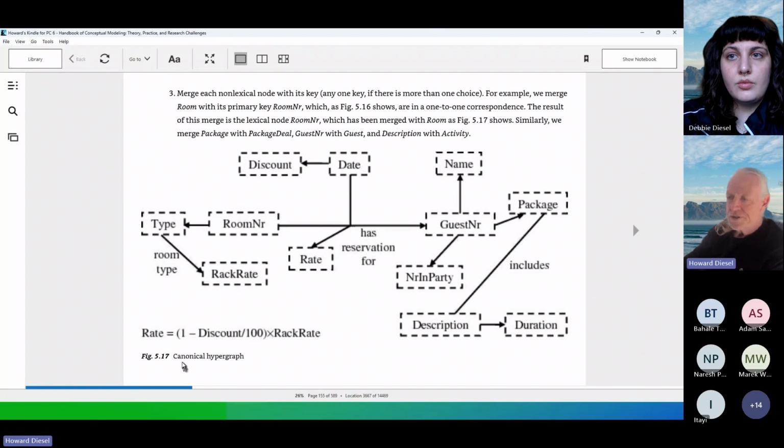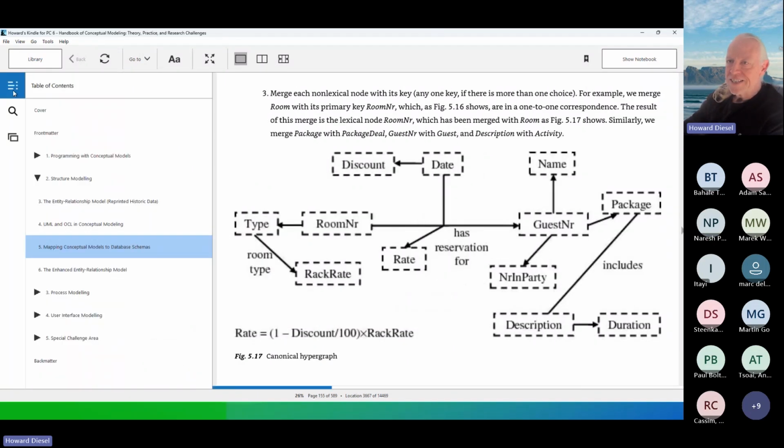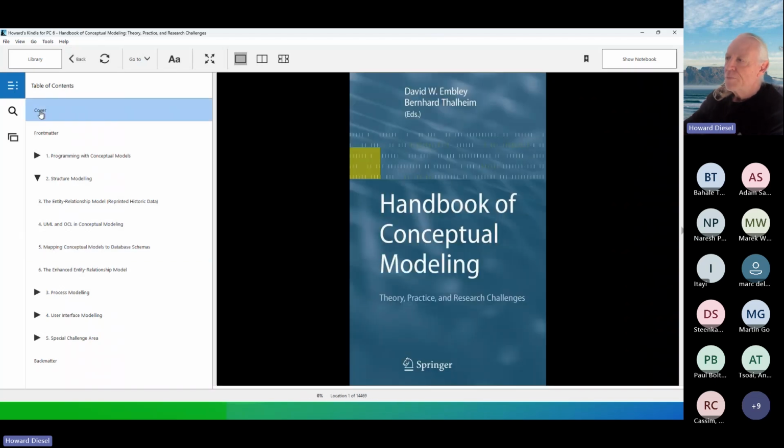So anyone interested, there's what's called a canonical hypergraph. I wonder if any of you have seen that, or I'm sure not many of you have used it, but that's part of the canonical model for integrating data. But this is a book that I've used as the background, almost the theory behind conceptual modeling.